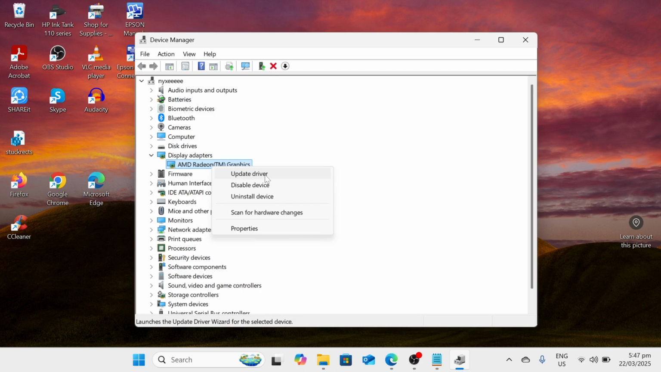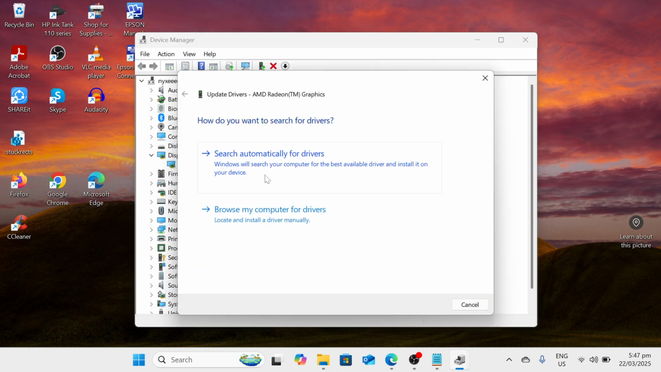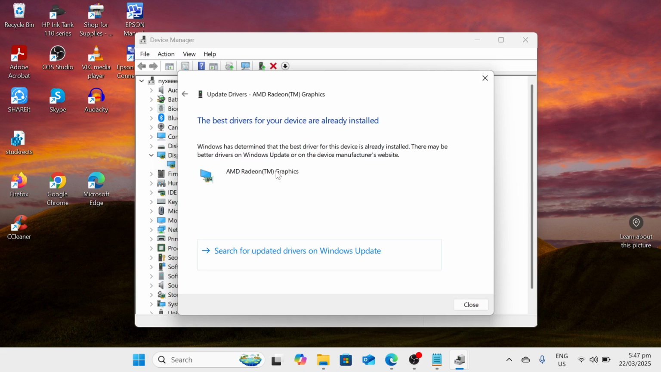click on Update Driver. Here we have two choices or two options. So let us first go with the first option, search automatically for drivers. And this will search automatically for drivers, and this says now that the best drivers for your device are already installed. Now, if you want to search for an update on Windows Update, you can also do that by clicking this button here, and it may take some time, maybe 2 to 5 minutes, depending on your internet connection speed.